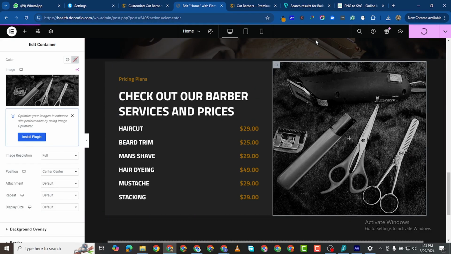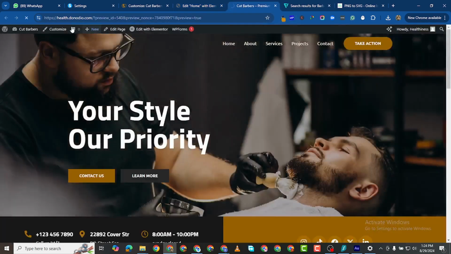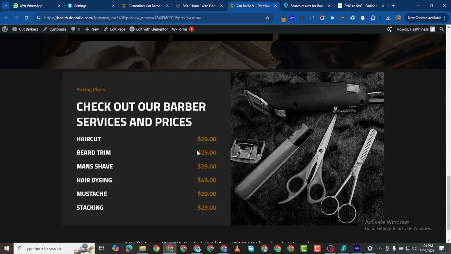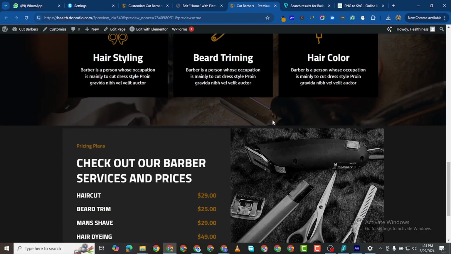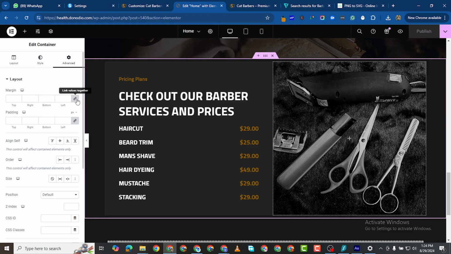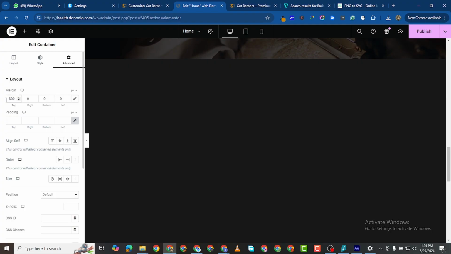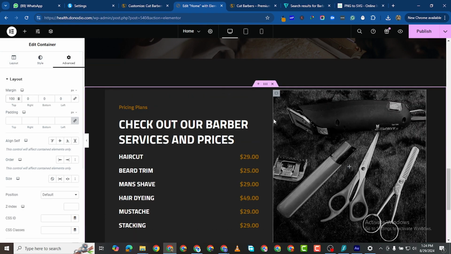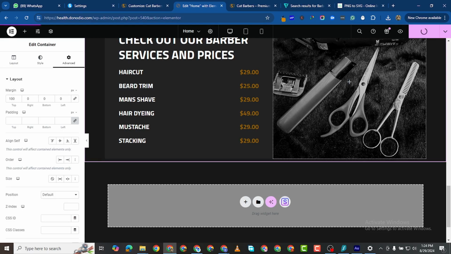So let me save that and come to the front end of my website. If I check it, I think it's looking quite good. One thing I want to do is give this a top margin of, let's say, 80, not 800, but 80. I can even make it 100. And I'll save that. Next, I want to give a gallery.